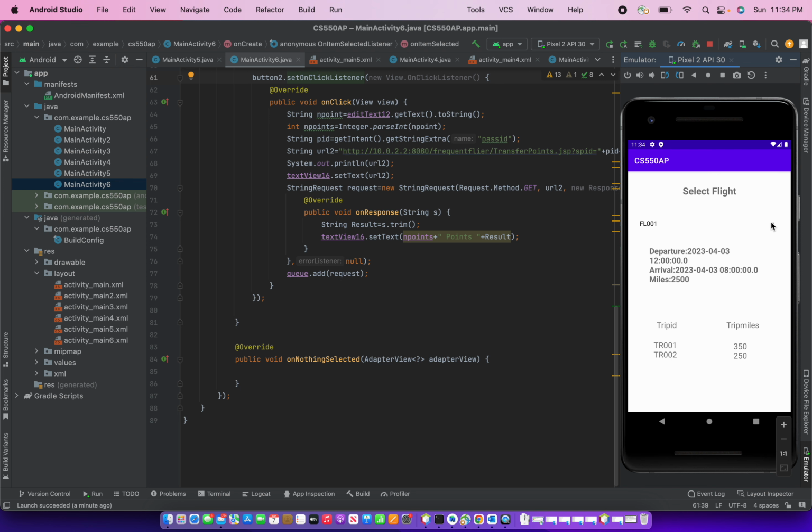We have the spinner here where we can select the different flights that are assigned to the passenger. We have only one flight as of now, which is FL001, and when we select this, we get the departure time, arrival time and the miles, and we also get the trip ID and the trip miles. And we go back to main activity 2.